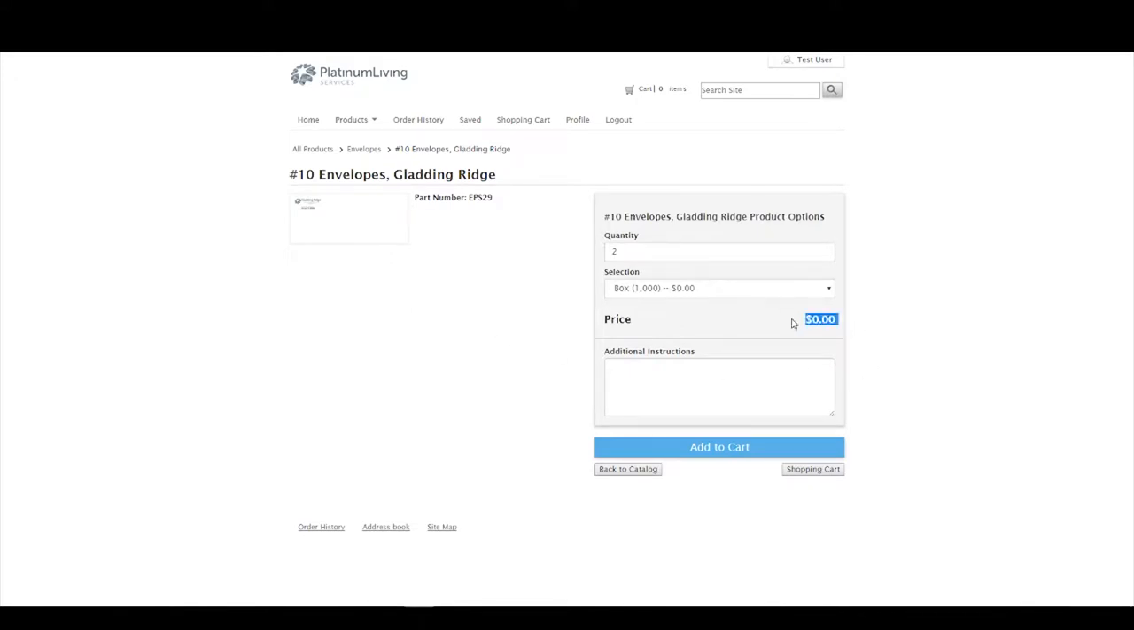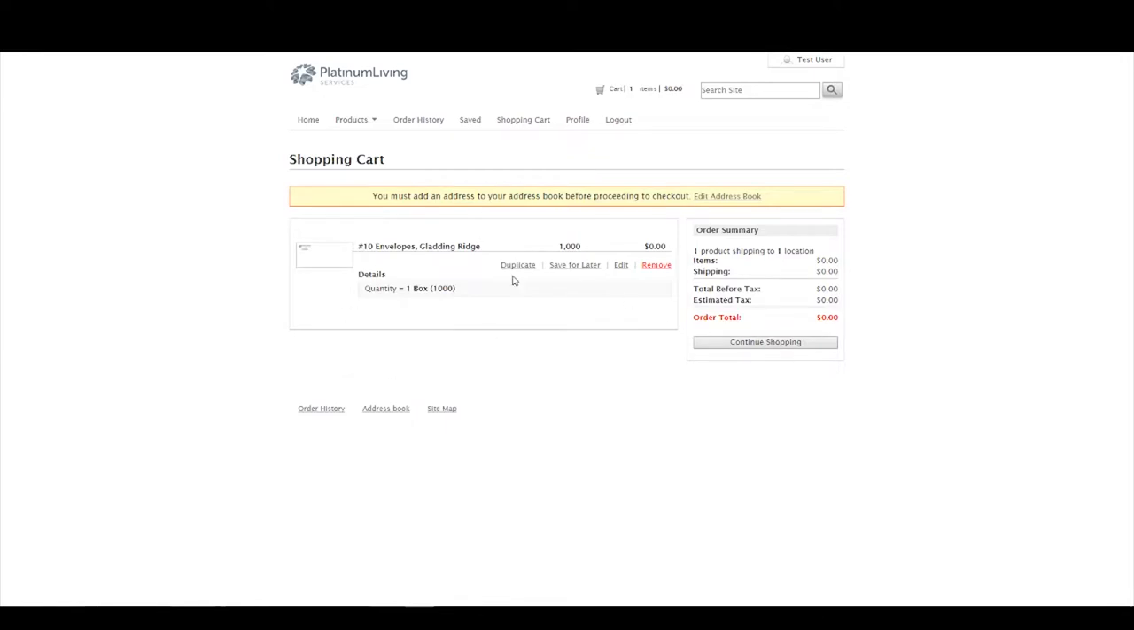Keep in mind that for some companies, pricing is cheaper based on what selection you choose. So if you were to do 2 boxes of 500, which would equal 1,000, it could cost more than if you were to just select 1 box of 1,000. I'll be going over this a little later. Also, there is an area here to input any additional instructions if you have any. Finally, you just simply add to cart. And now that item is added to your shopping cart.